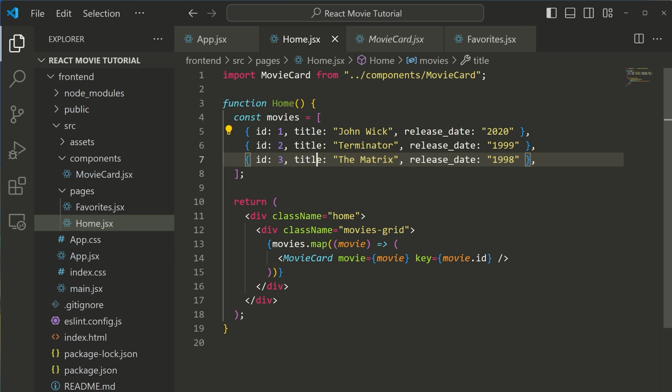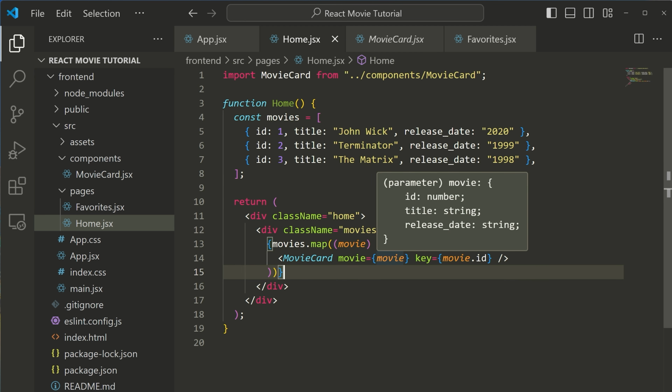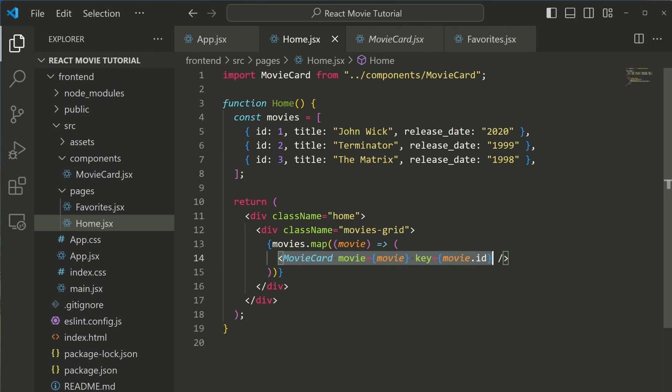For every single value, it's going to take it and pass it to this function. This function then needs to return some JSX code. In this case, we're returning a component. And this now means we're going to display this component for every single movie. So it's just going to put them on the screen. We don't have any styling right now, but it will just make them appear.